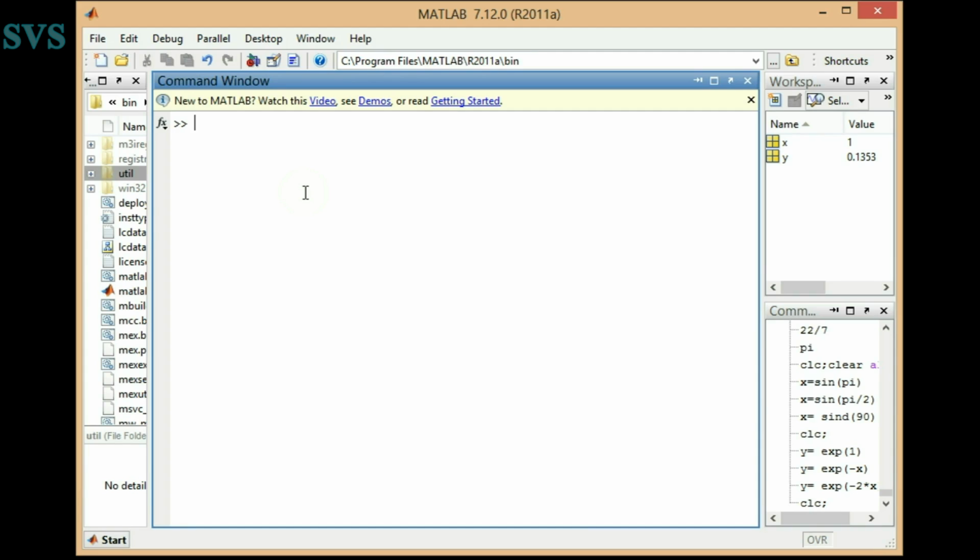Let's start this session using plot. We'll be plotting some responses. So first step, we'll be clearing the workspace and the screen. So CLC, clear all.